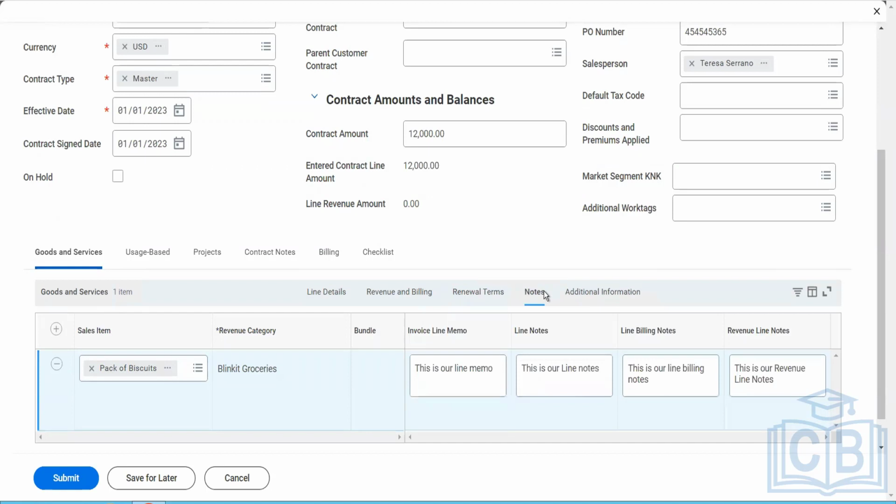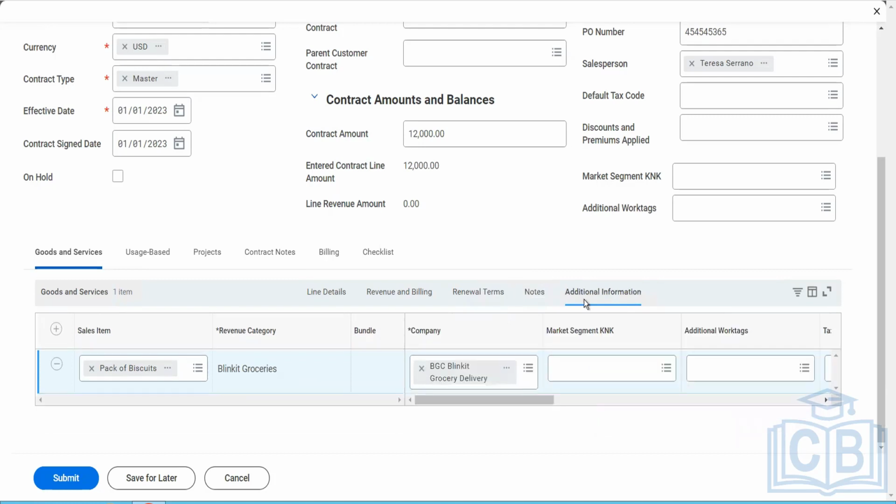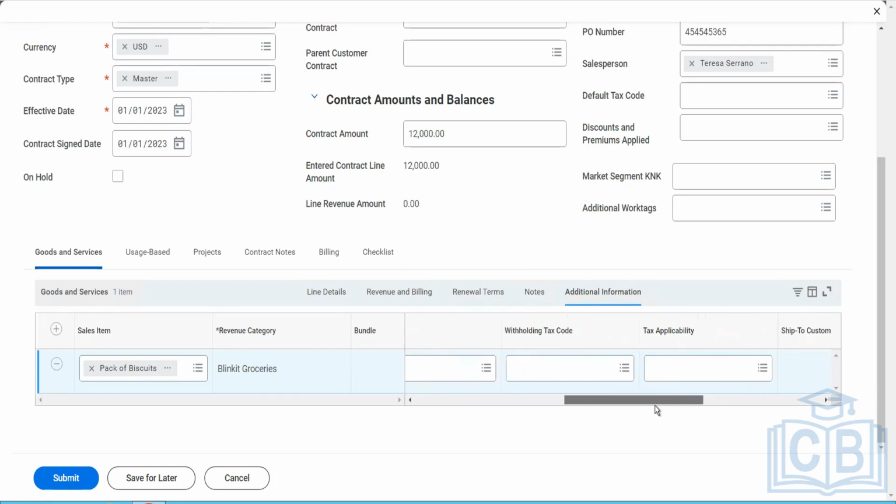So we'll go to notes. We just added some lines to see when they will be reflected on the customer invoice side. Just simple notes, nothing else. Now in additional information, the company and the tax related details are there, but nothing much to do, just explore. Clear till here? Great. Now I'll hit submit here.